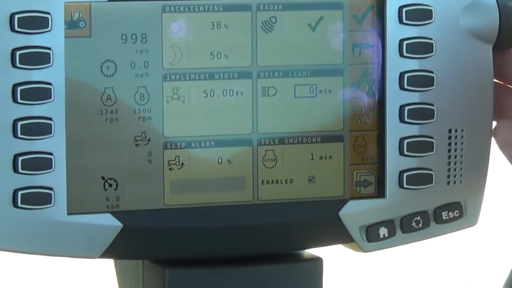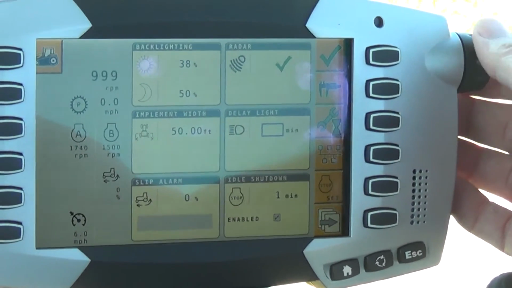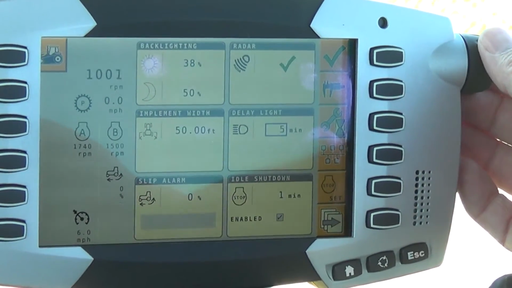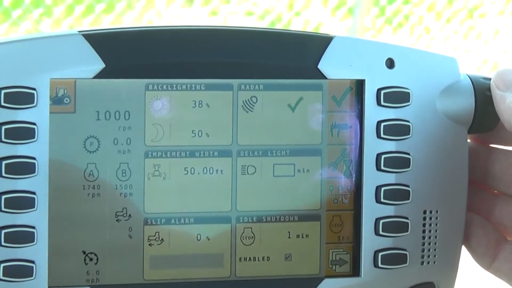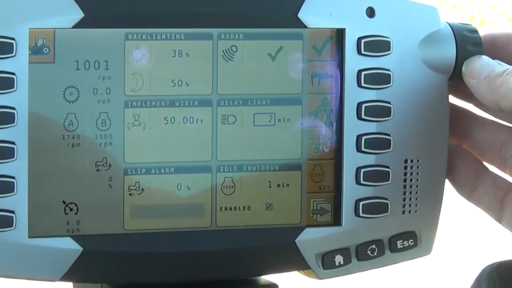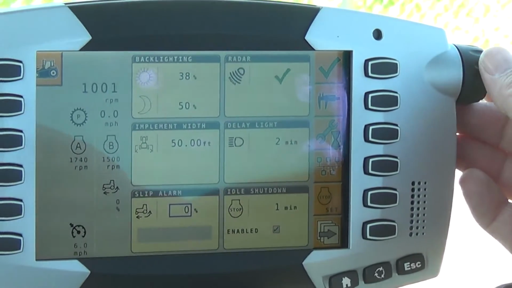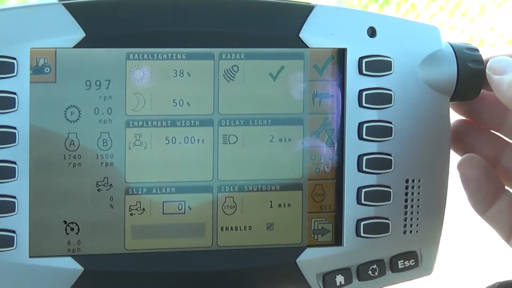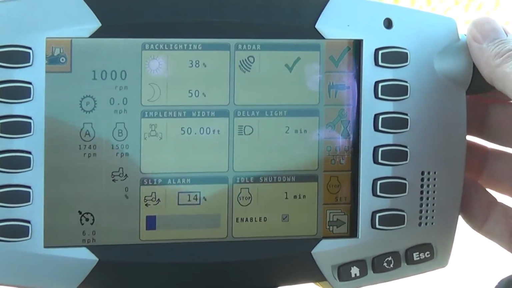We have a delay light shutdown, and you can put it for however many minutes you would like to have that light left on after you were working at night and you wanted to see where you're going. After you shut the tractor down, it would stay on for 2 minutes. Then this is your slip alarm. If you're slipping 20%, an alarm can come on.